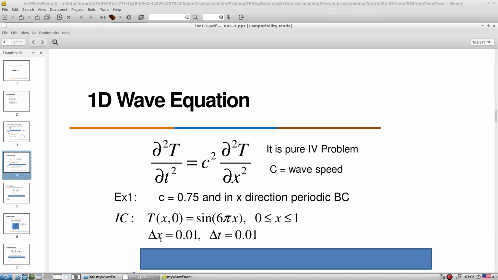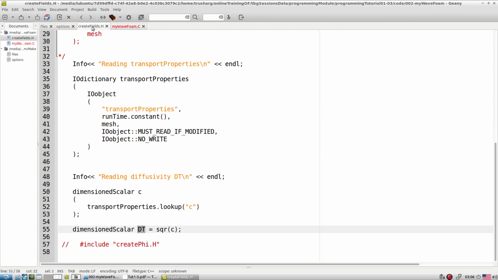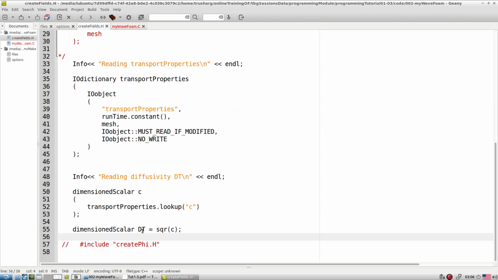Now if you look at this, we don't have any velocity field, so the Courant number calculation goes off. Same way, we create phi; only flux we can create when we have a velocity transport, otherwise we cannot create that. So this is what we have.